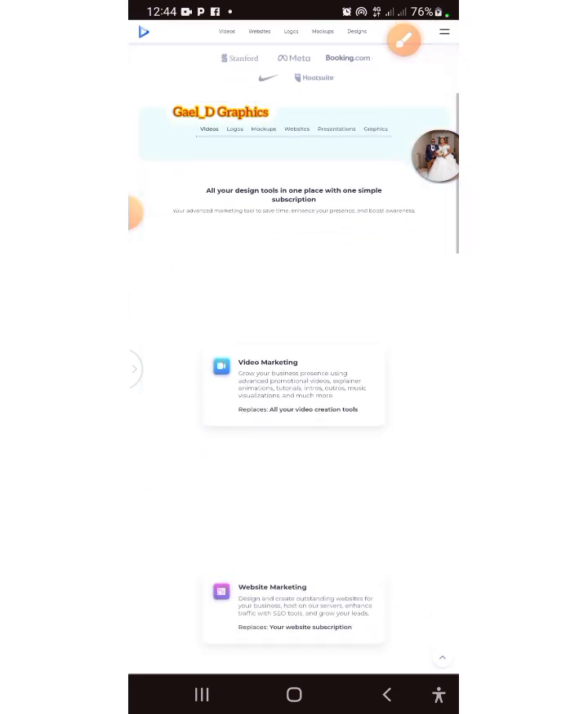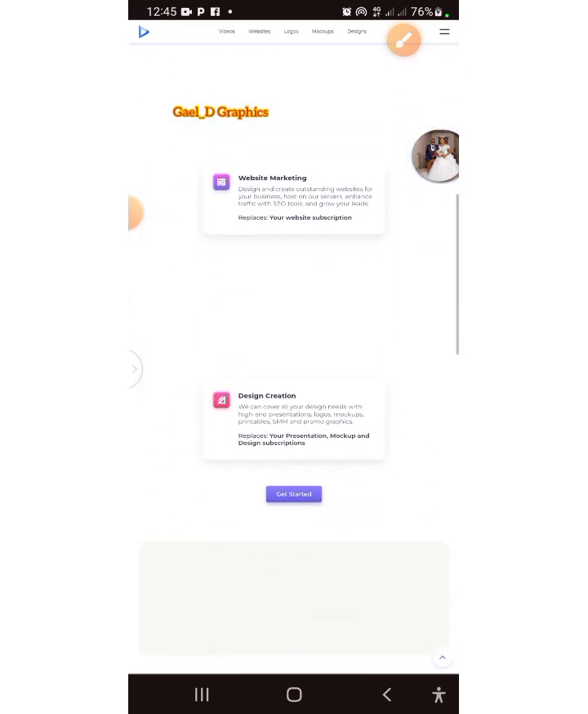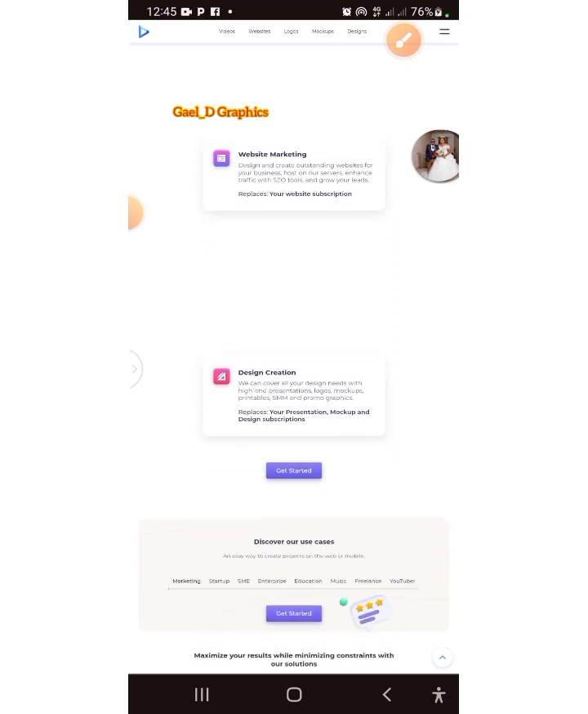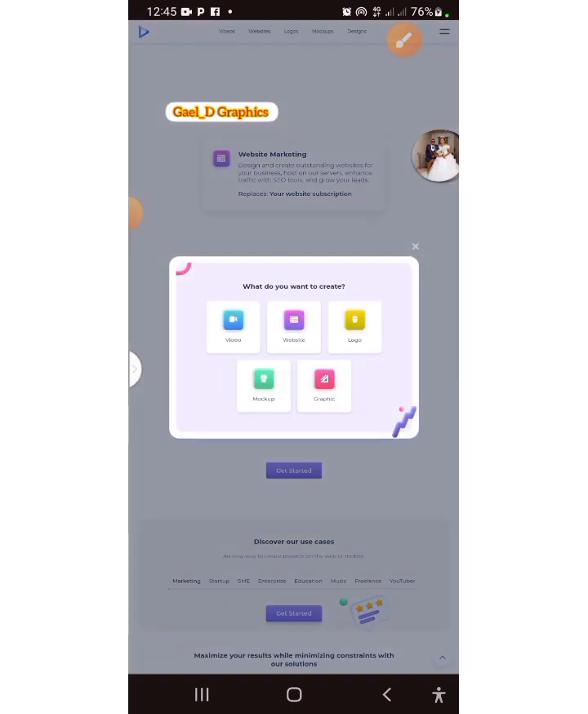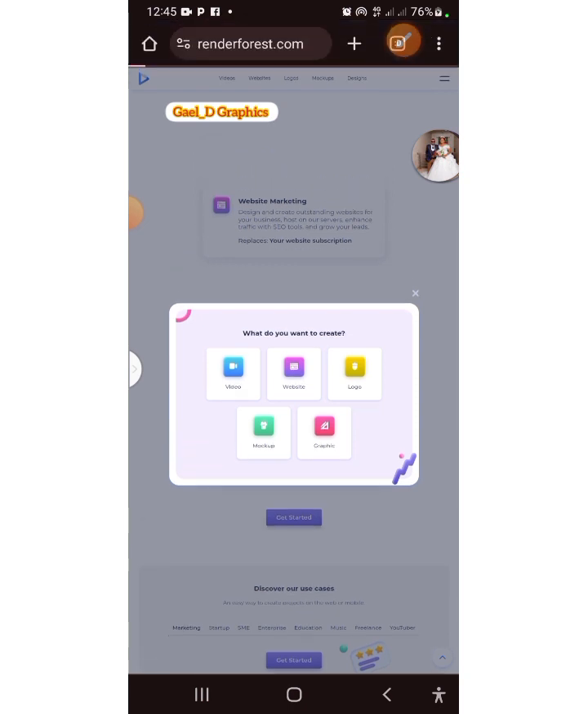Scroll down until you see get started. Yes, you can click on get started to start creating your design. Okay, here we have 5 different things you can do on this website. Okay, but what we want to focus on now is website. So click on website.